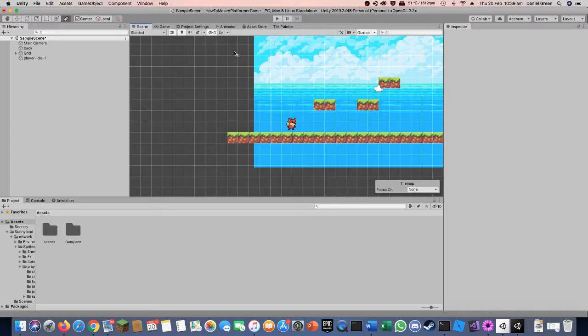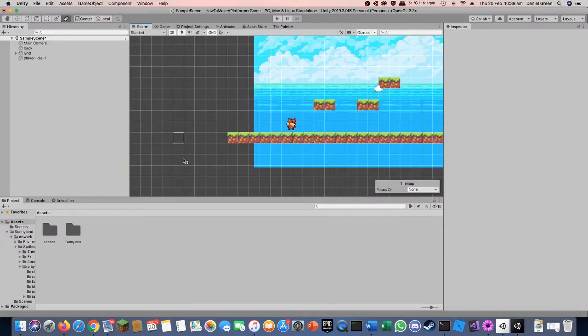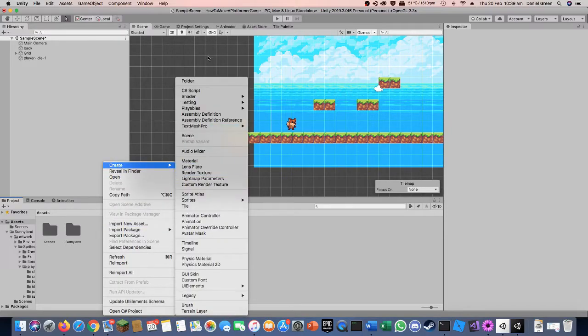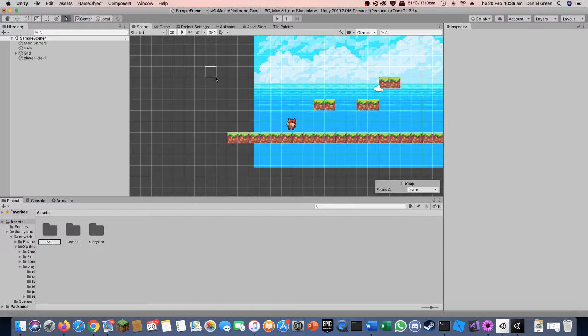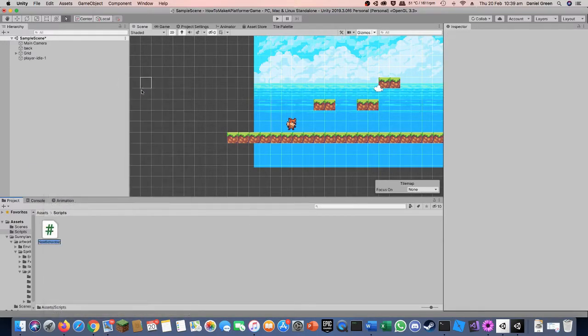So now we need to add the code. The code's pretty basic. We're going to do this for PCs and things like that. So what we need to do first, because it's reasonable, is go to here, create a folder, scripts, then go into our scripts folder, create a C# script, and call this player movement. Now we're going to open player movement.